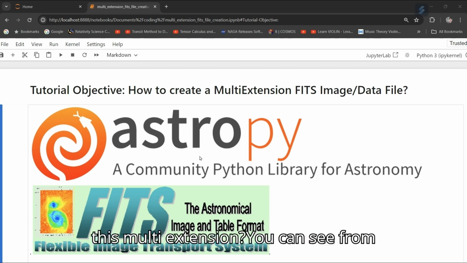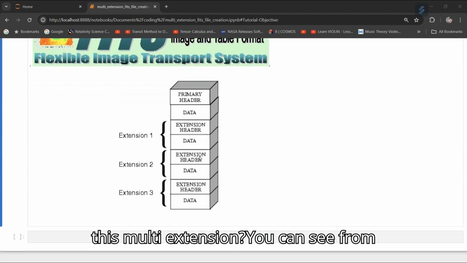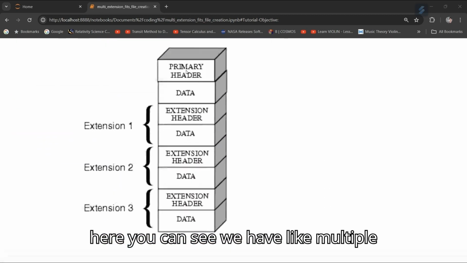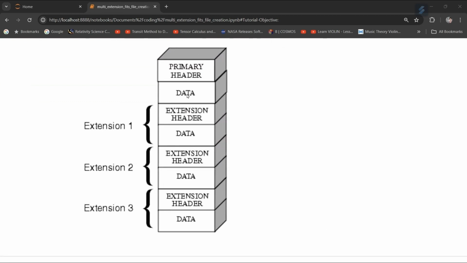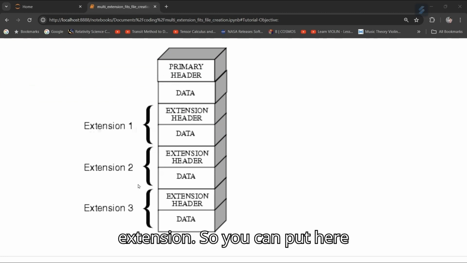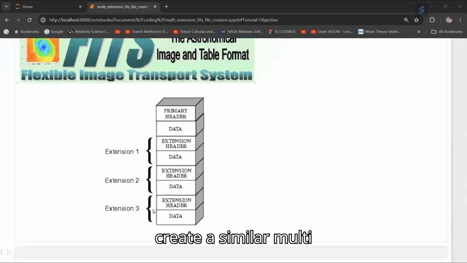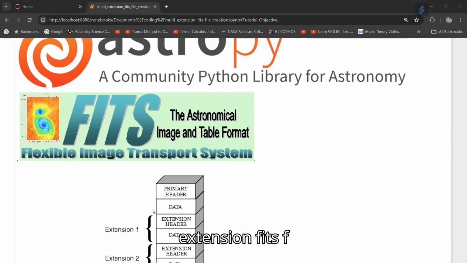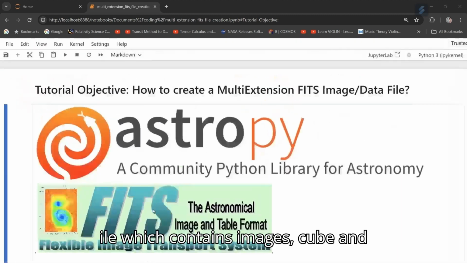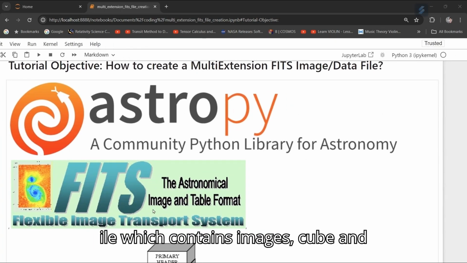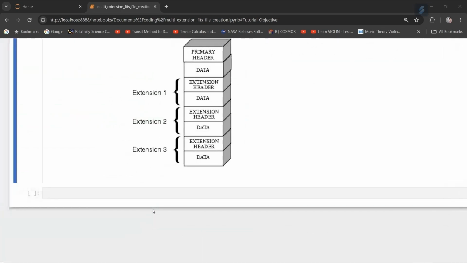So what is the meaning of multi-extension? You can see from here we have multiple layers of data, right? We have 4 layers of data: the primary HDU, and after that 3 extensions. You can put an image or data cube here, or you can also put your binary table in an extension. So we have to create a similar multi-extension FITS file, which contains an image, a cube, and data. So let's do it.